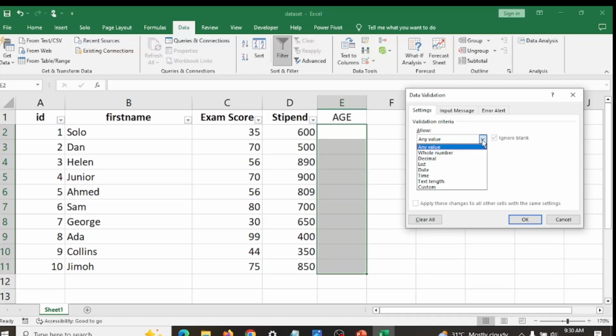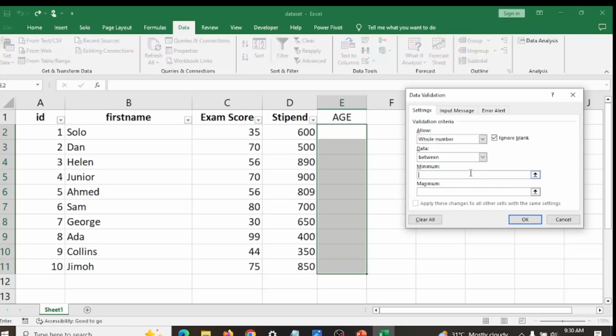That's any value. If you click the drop down, you see whole number. So I can define whole number. So if the person enters a decimal number, or any other thing different from a whole number, it will show me an error. So I click now. Okay, I don't want to put minimum and maximum. Okay, let me define minimum and maximum.